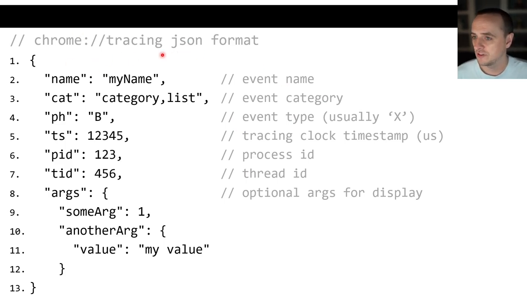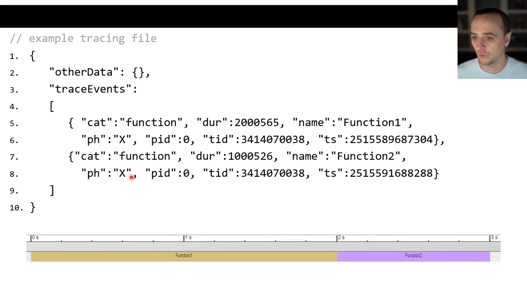Each trace result, so our output is going to be a JSON file, and the JSON file is going to have a bunch of objects, and those objects are going to have a bunch of different properties. Not every property is required, but it'll have something like a name, which is the event name. You can have categories, an event type, the starting timestamp, the process ID, the thread ID, the ending time, all sorts of different data can be visualized. So what we have to do is come up with a system that outputs our profiling data in this format. For example, here is a sample tracing file.